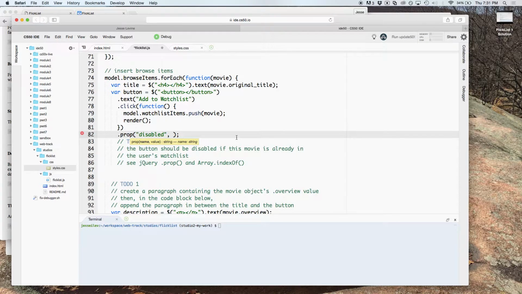So the way we can do that is using this function called indexOf, which you can call on an array. And so the array we care about here is model dot browse items, right? Dot indexOf this movie. So this function is going to return to us the index of this particular movie in this array, if there is such a movie in the array.